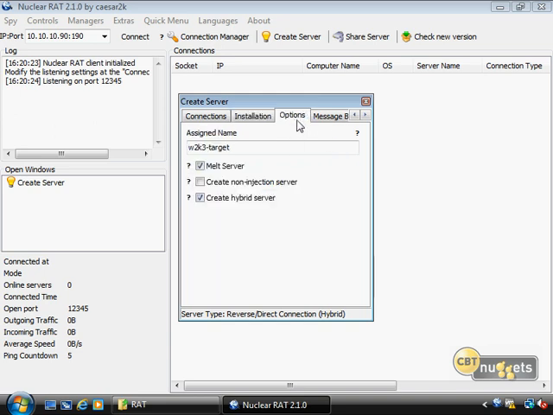But one of the things I find very interesting is on the Options tab. Here's my assigned target name. I just called it that. Look at this melt server. What does that do? After it installs itself on the destination machine, it will destroy itself so that there's no trace that the installation files were there. And then this create hybrid server allows us to work as both a direct and a reverse connection.